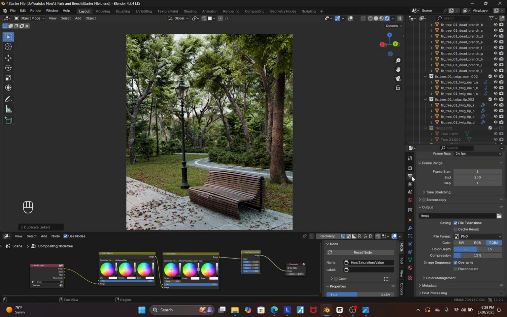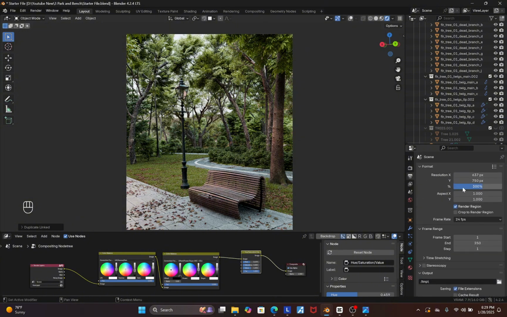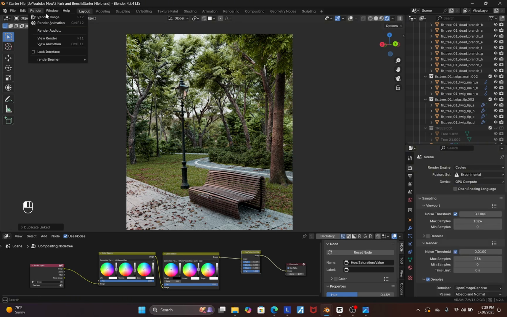Maybe go to this output properties and change the resolution to 300 so that we'll have more crisp results. After this, what you have to do is just go to this render and select this render image. You'll have your render image.